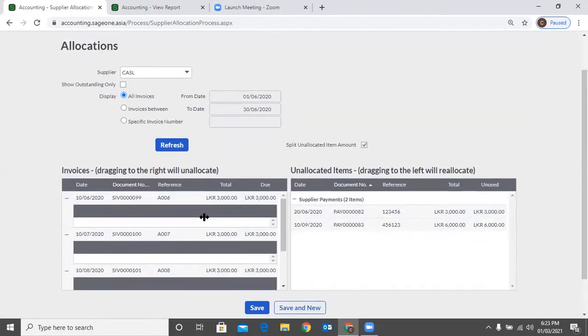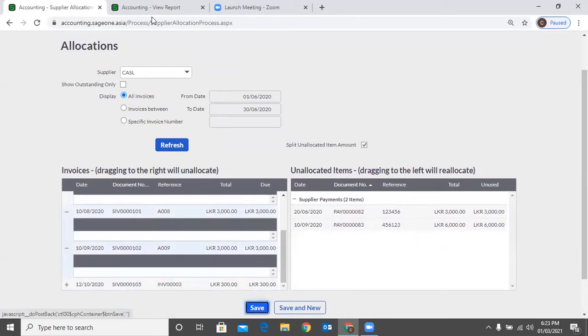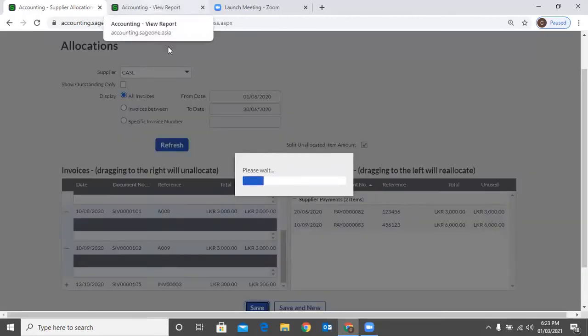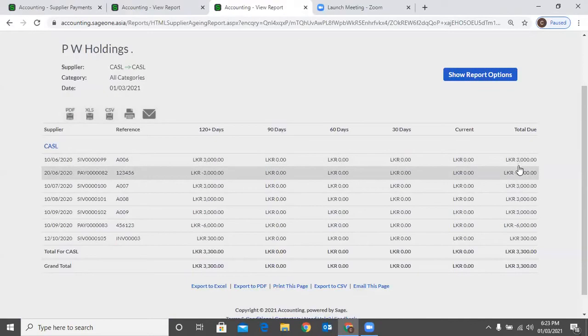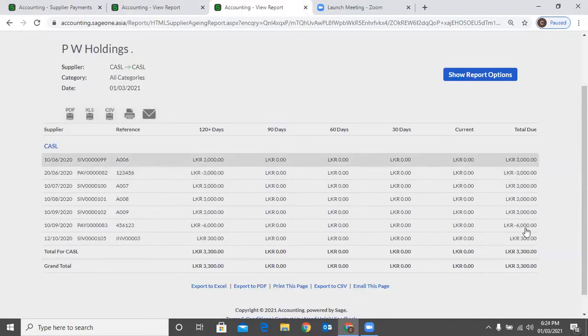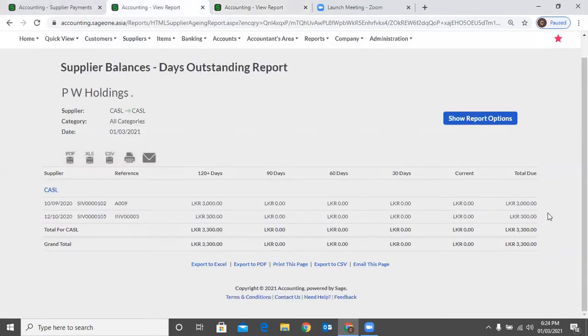Okay, now we will unallocate all payments and we will generate this output again. Now you can see there are few invoices, plus amounts and minus amounts. Initially when we generate this report, it has only 2 transactions.